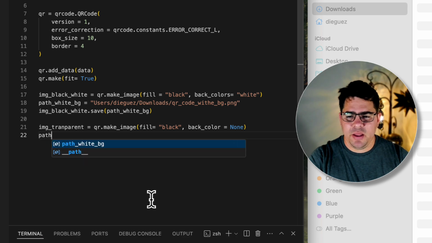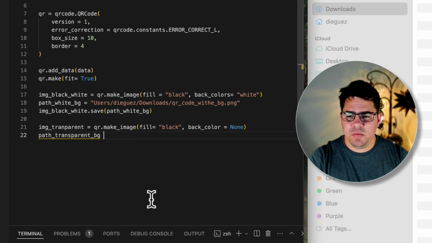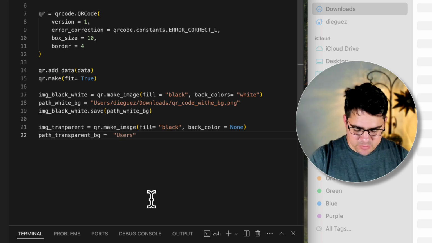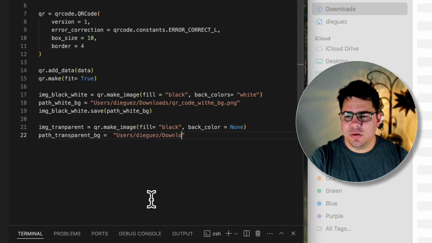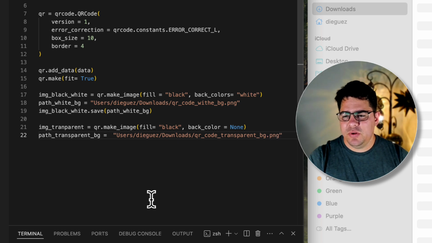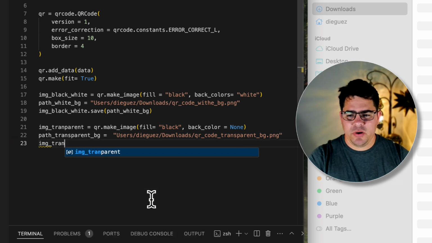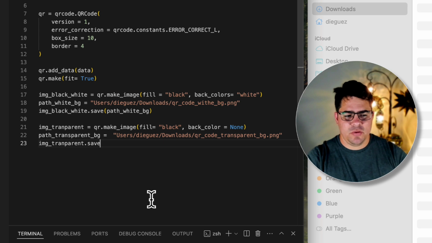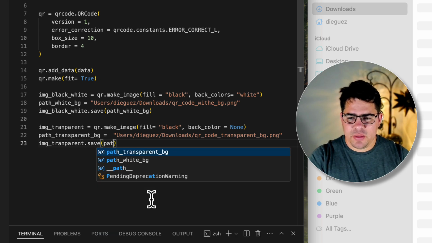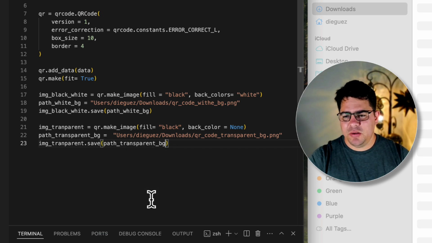Then let's do the same thing. It's gonna be path for transparent background. It's equal to, same thing, users, Diegues, download. Then this one is gonna be typed QR code transparent background, then PNG. So users Diegues downloads QR code transparent background PNG, that's perfect. Let's create image transparent dot save. That's the formula to save, and then in the path, which is path transparent background.